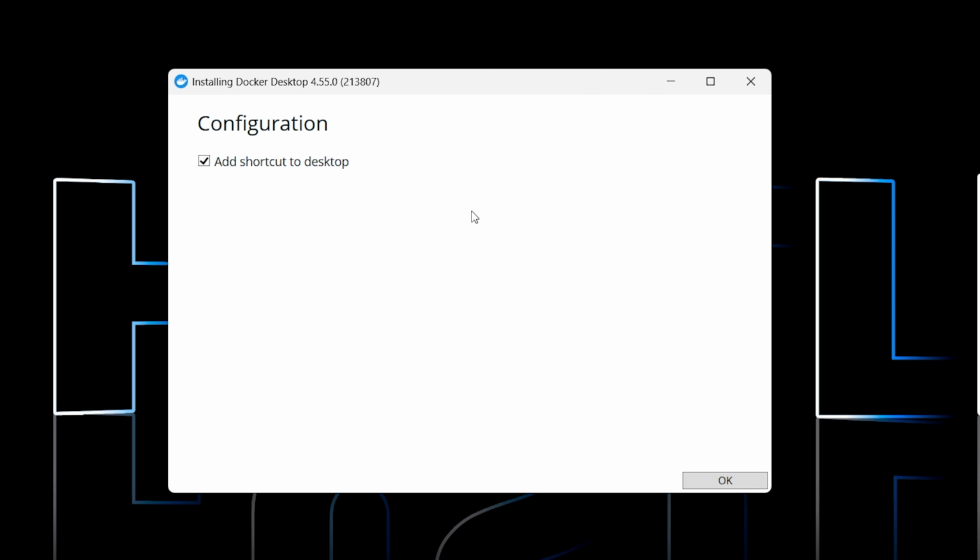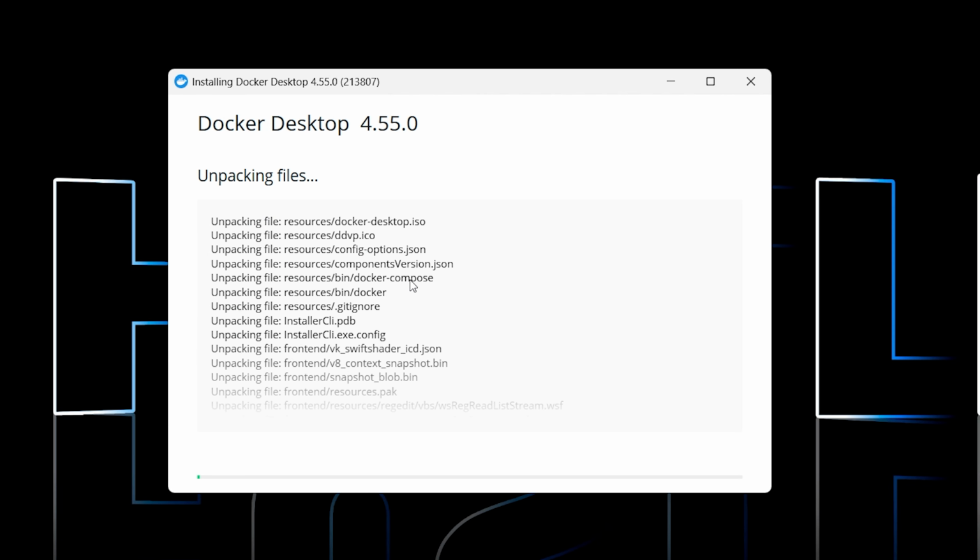A setup window will appear. It will ask to create a desktop shortcut. Keep it selected and click OK. Docker Desktop will now start installing. This may take a few moments.